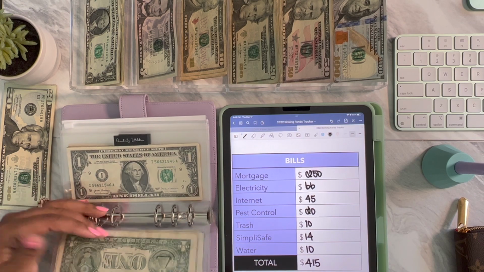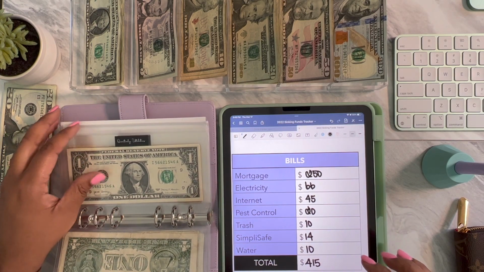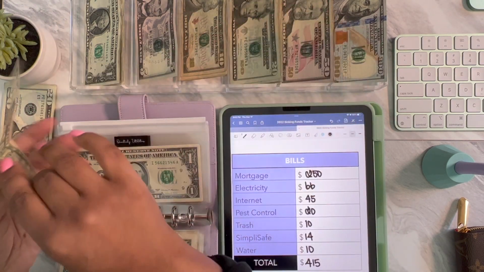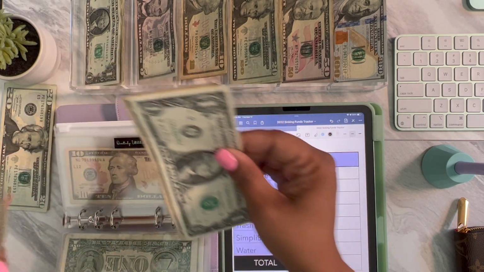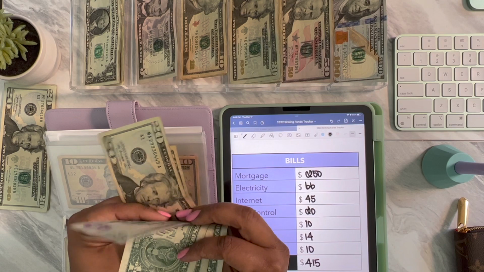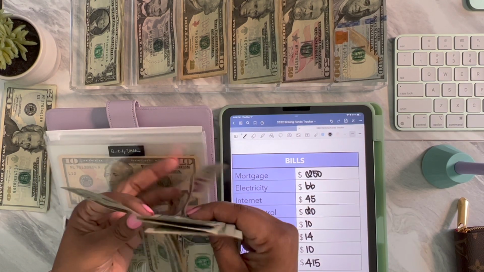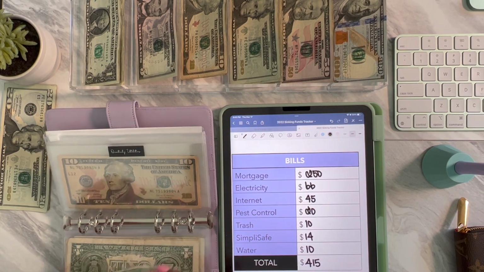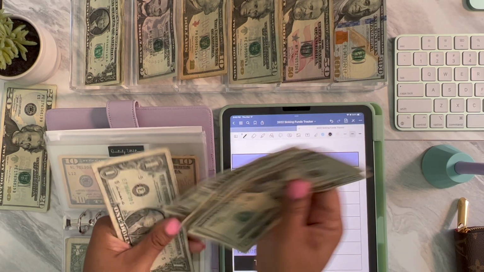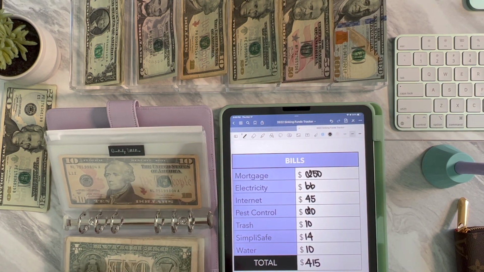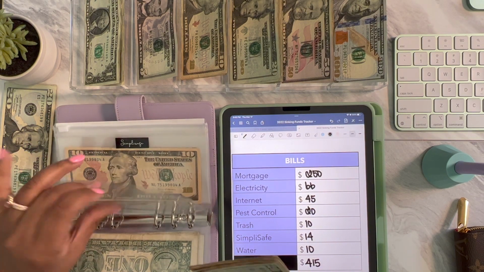Quarterly utilities are trash and pest control. So I'm doing 120 for pest control, 110 for trash. And there's some money in here. So I'm just gonna count everything in the envelope now. So that's 20, 35, 36, 37, 38, 39, and $40 in quarterly utilities.